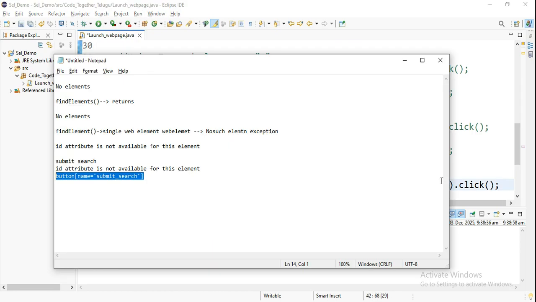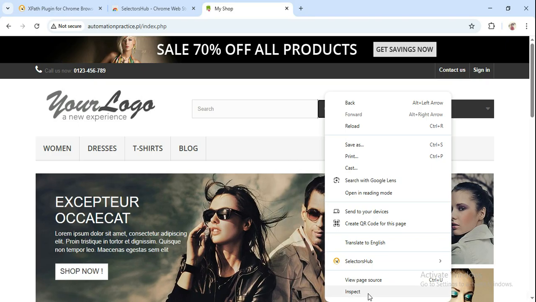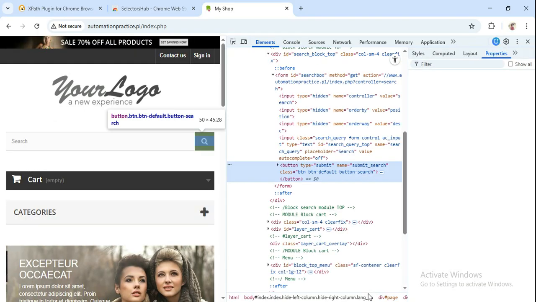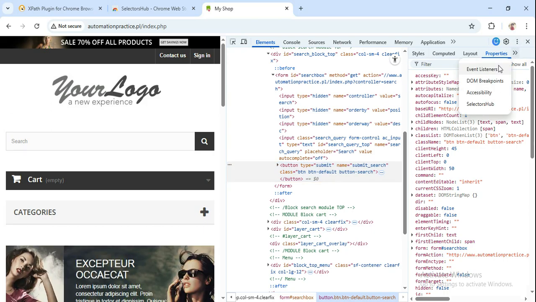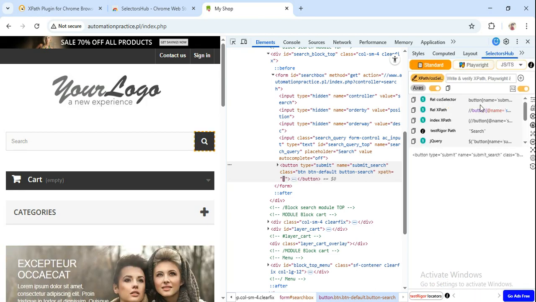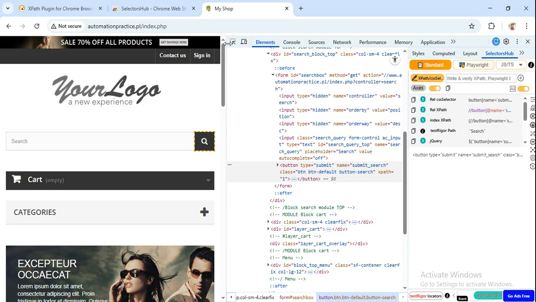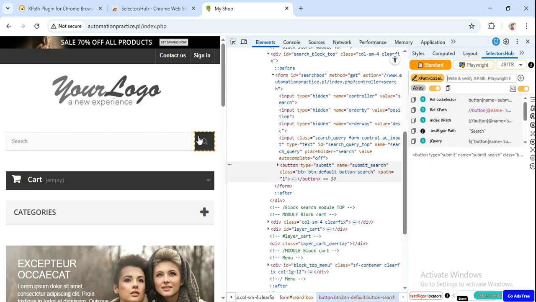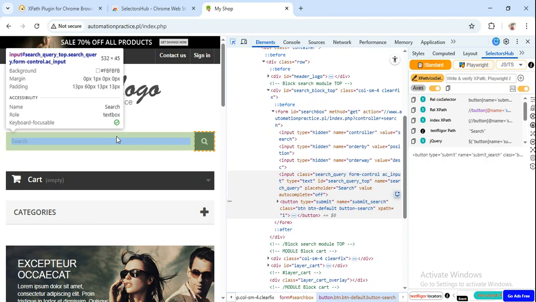Okay, by using attributes like this you can do it, or if you want to be more precise, you just click on it, right click, then inspect. In inspect you will have this page. Just go to this page. Here you will have Selector Hub. In this one you can select Selector Hub. Whenever you select Selector Hub, you will have it like this. See here, as of now it is highlighting this one. If you want to highlight this one, you need to click on here and just check this one.